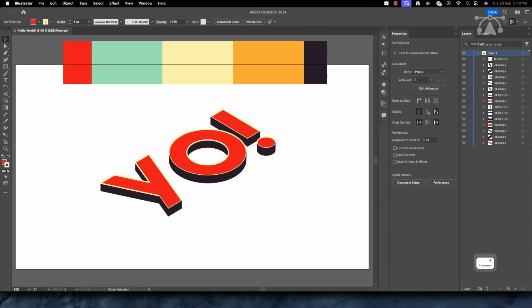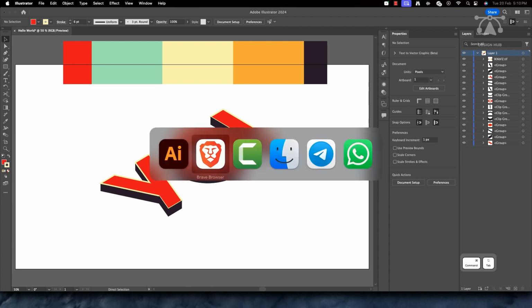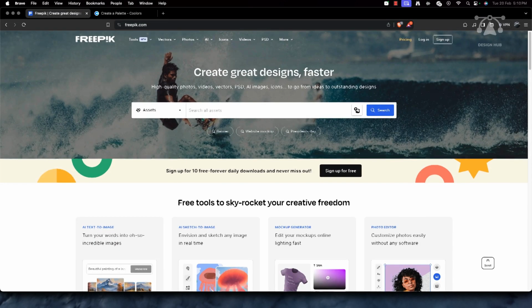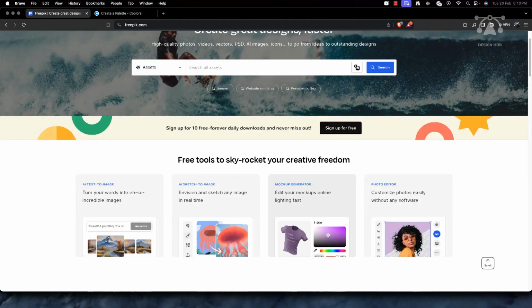So let's get started with the next part, which is called patterns. Now for patterns, I generally go to freepik.com and I can choose a lot of vectors from over here that I can use and recreate to create a new set of patterns. So generally go over here.